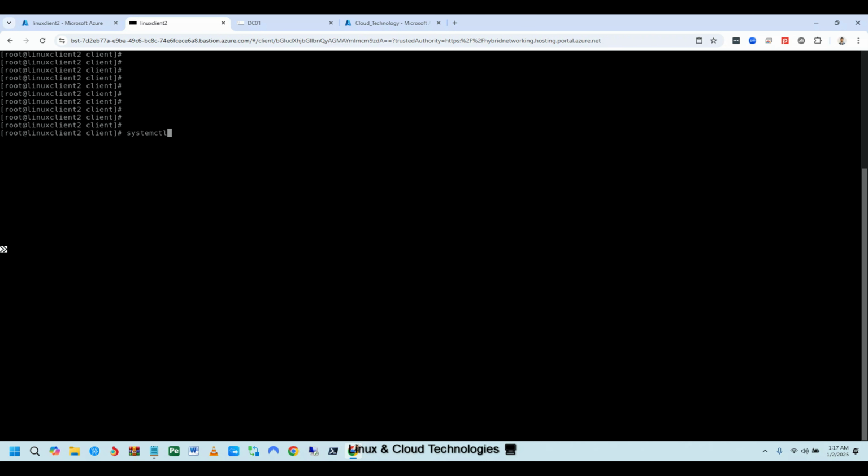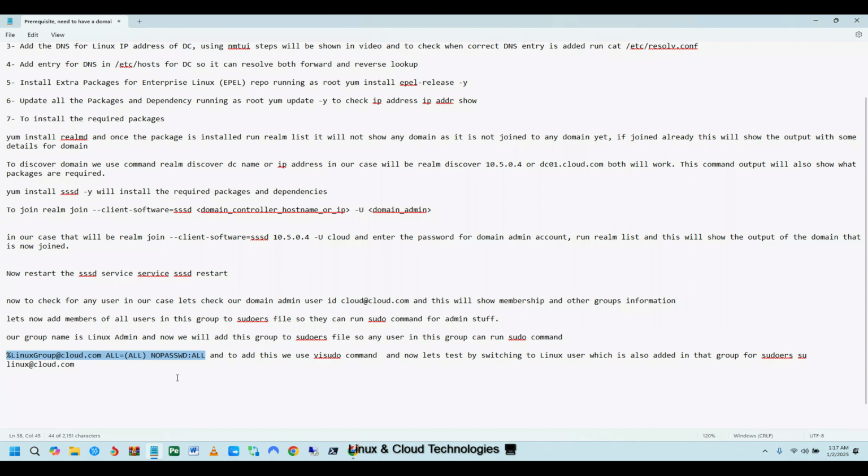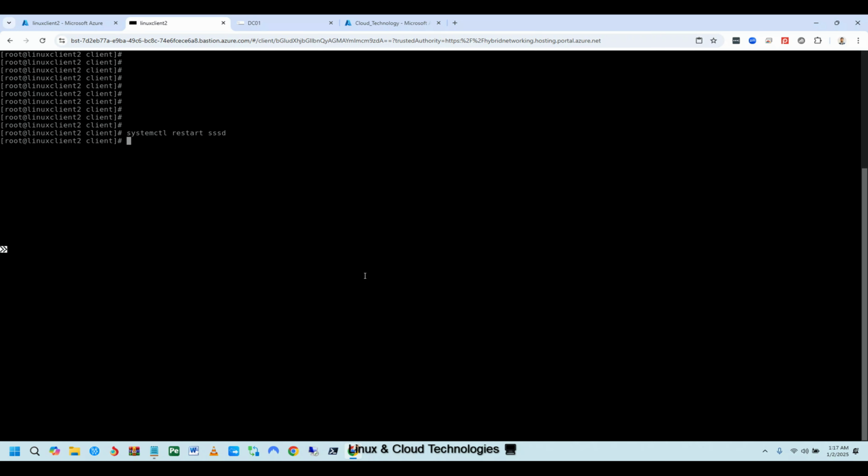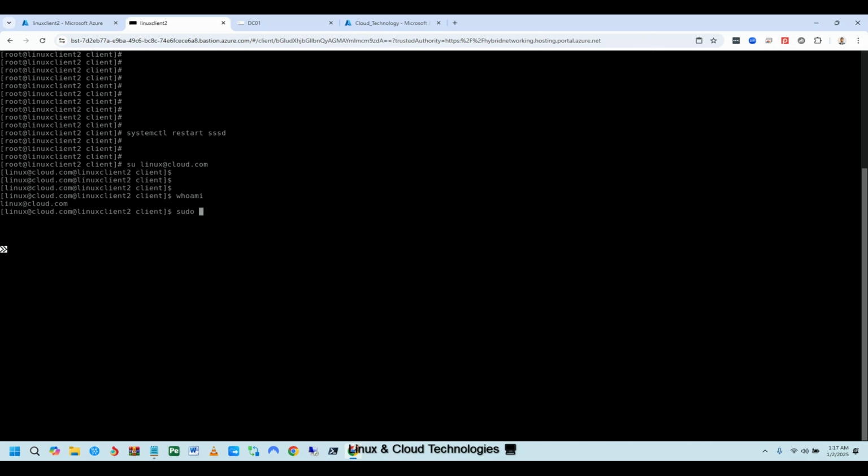If I do systemctl restart sssd, so this is restarted now. Now that means I should be able to see and test that user now. So if I do su and then specify the Linux user, switch user Linux at resolv.conf. Okay, so this is switched to the user now. Okay, so if I enter the password for this user, this is still complaining that I'm unable to use that.